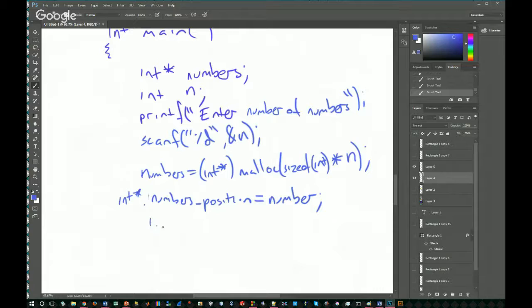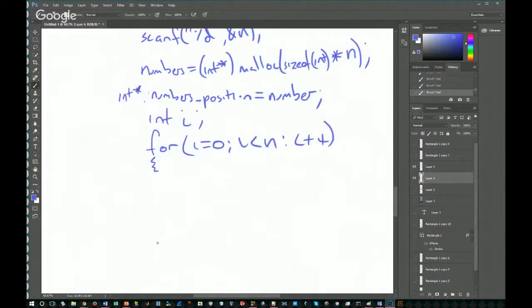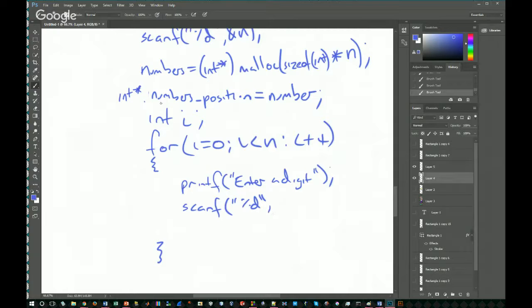So now I'm going to create another variable called i, which I'm assuming you've seen before, and go i equals 0, i less than n, i plus plus. This is directly going into the assignment as well. I'm going to go printf, enter digit, and then scanf %d. Now, numbers position is a pointer.